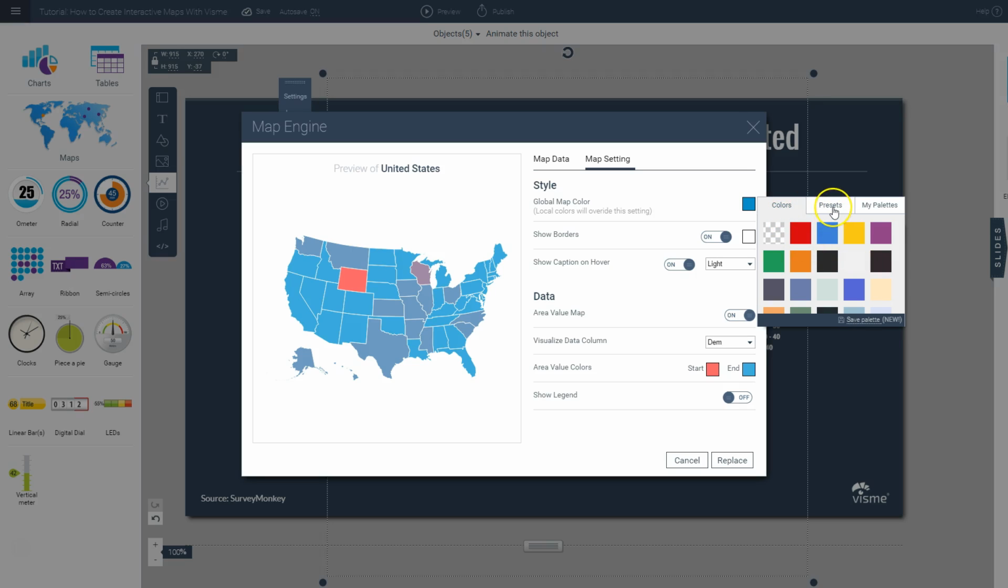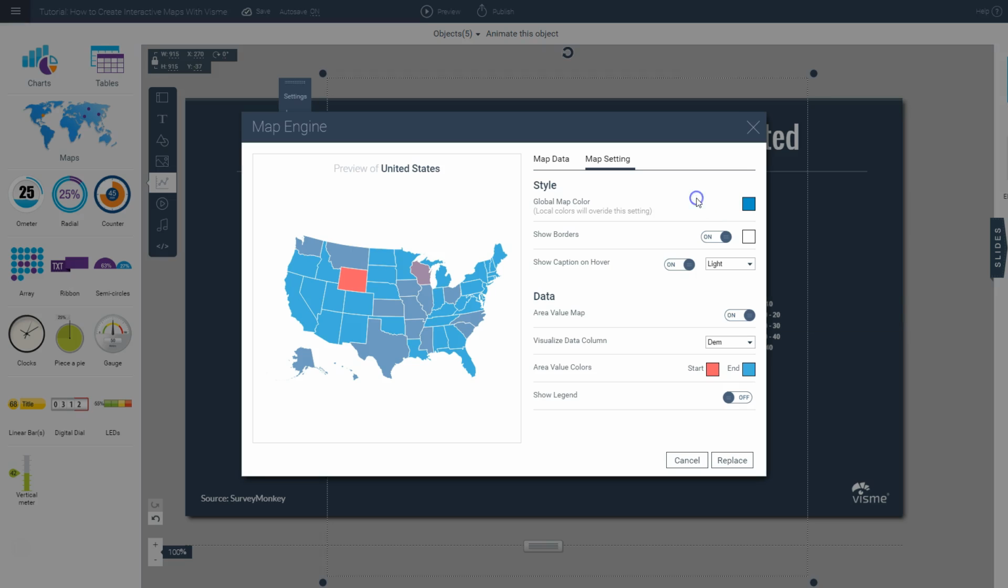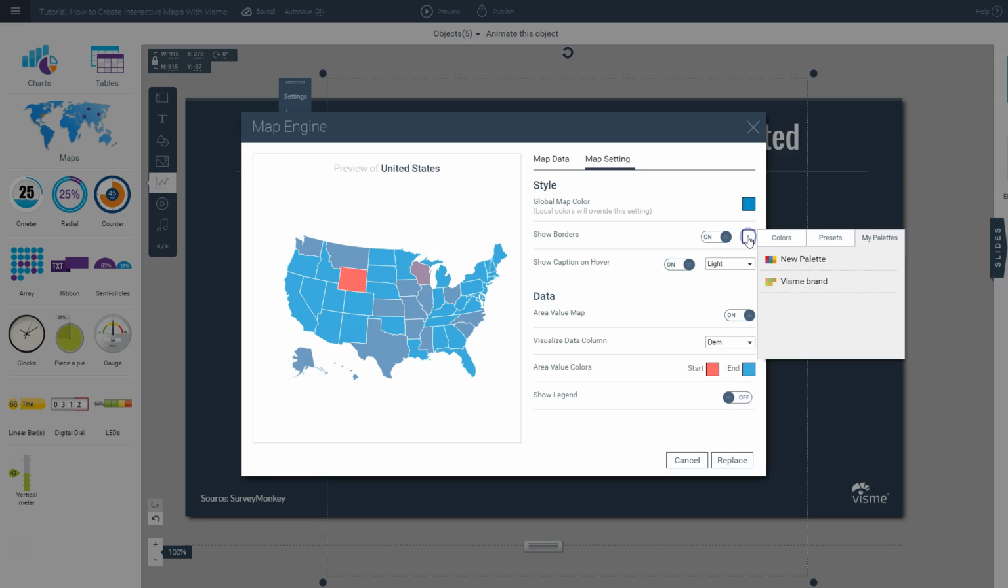I can go to also the Presets tab where I have Visme's color combination presets here, or I can go to my palettes, which are color palettes that you have saved and are reusing over and over again, so you can save them here. In this case, I'm just going to leave it as it is, and I can also go here to the Show Borders option, and I can activate this to show borders or not show borders.